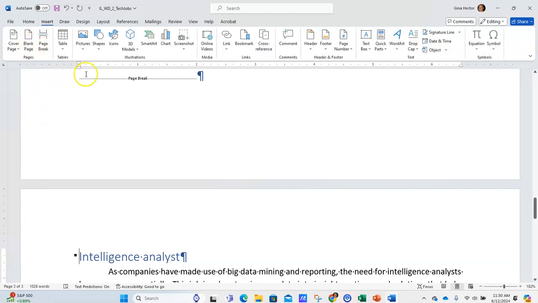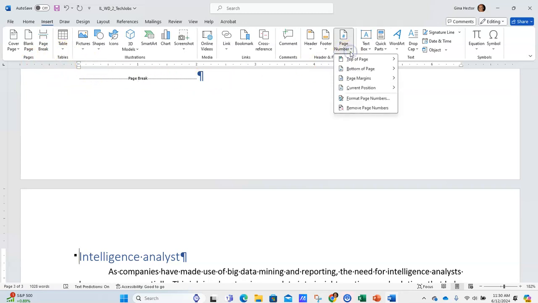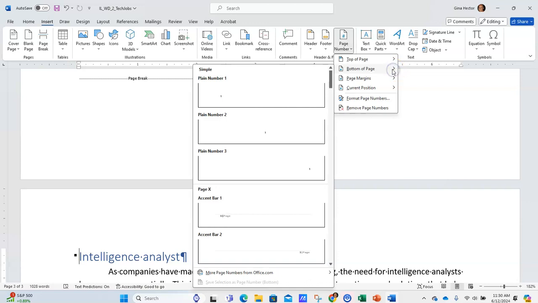and then click on Page Number here in the Header and Footer group, it gives me some options that I can quickly choose from. Do I want them at the top of the page, the bottom of the page? I'm going to select bottom of page. I'll point to it, and then a little menu might appear on your right or left depending on the size of your screen.